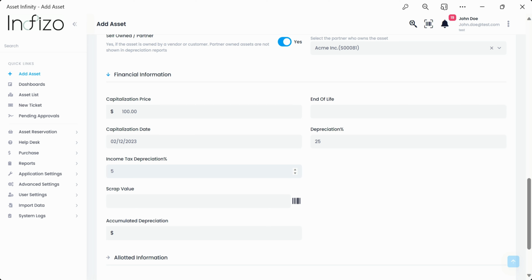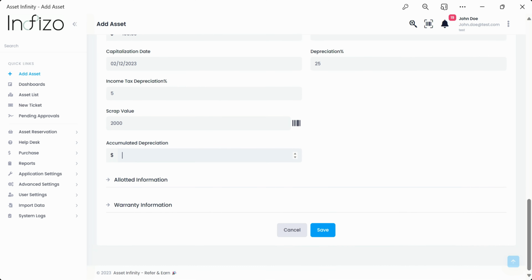The scrap value of an asset is the value at which the asset has been scrapped. This value cannot be more than the capitalization value of the asset. The error pop-up will be shown while saving for your reference. Lastly, the accumulated depreciation is the value of depreciation accumulated throughout the period of asset utilization.